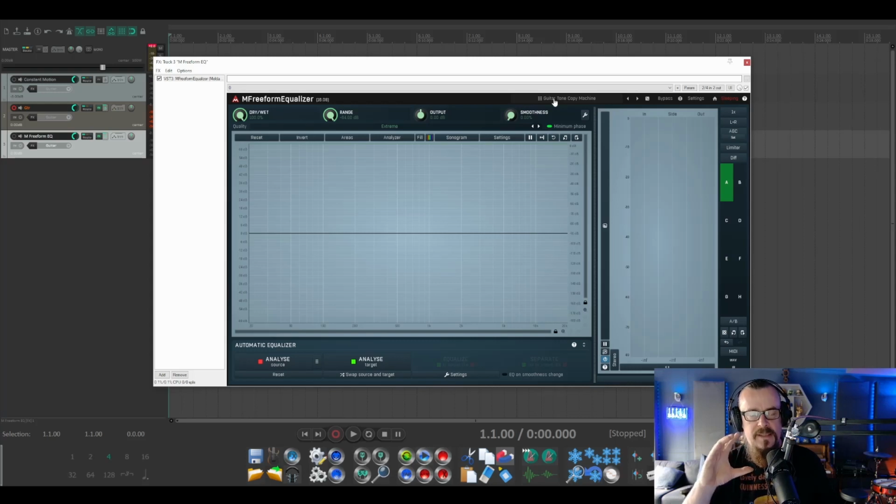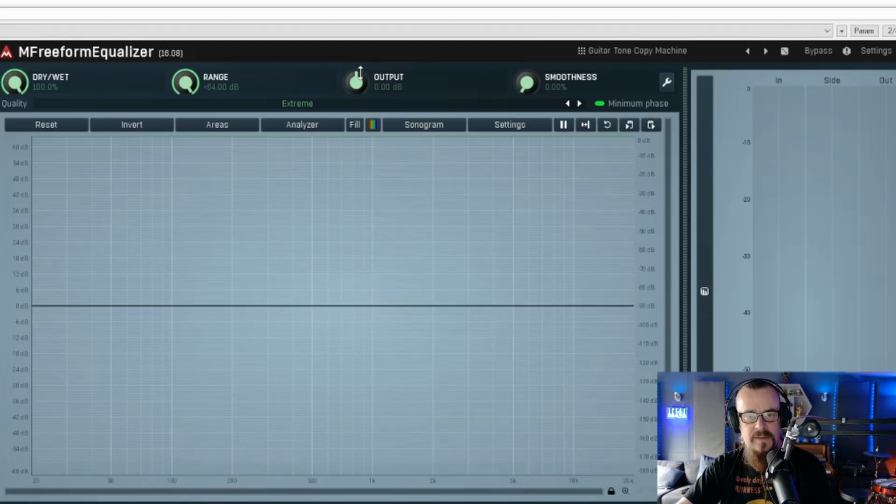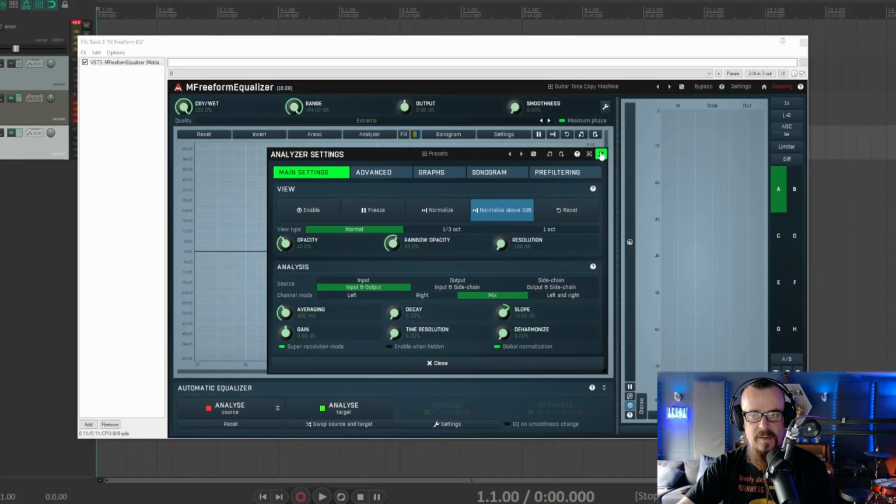The next thing you want to do is set up a channel in your DAW with the Melda Freeform Equalizer on it. In presets, you can select download presets and it'll give you an updated version of the Melda presets, and one of them is called Guitar Tone Copy Machine. So select that. In case you can't do that, some of the highlights of this are the range is set to 64 decibels. It's set to the extreme algorithm and minimum phase is on. I'll show you what the other settings are in case there's a setting that I've left out. Take a screenshot of that and check that everything is the same there.